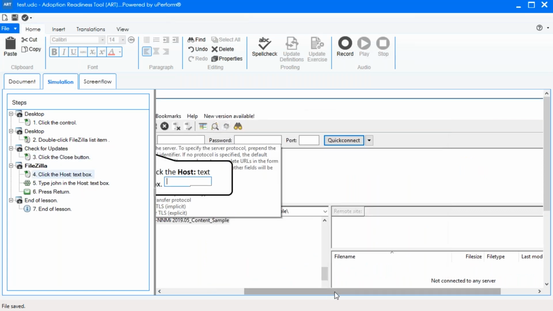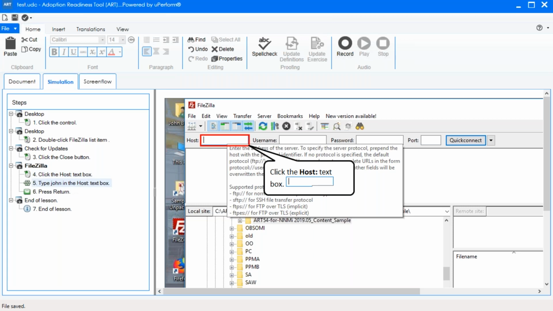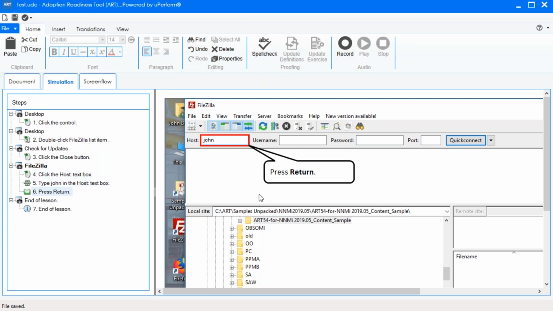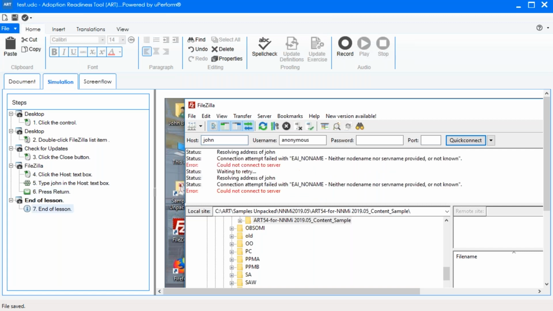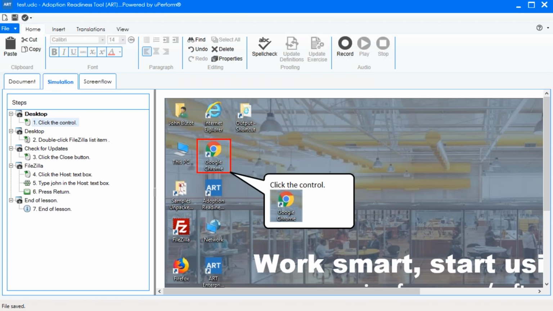Here's a click on the host field. And then we were typing in John. Then we were pressing return on the keyboard, and then we reached the end of the lesson. Great, all captured in a nice way.